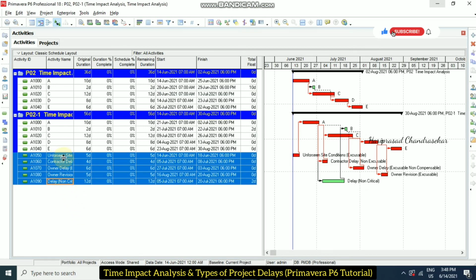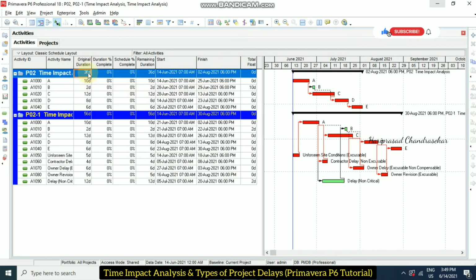What I have in the Excel sheet, I just input here, even the relationships and everything. After that we schedule with F9. Now we can see that the original duration is 36 days, and as per the delays it is 56 days. So there is a difference of 20 days: 56 minus 36. So 20 working days is the excess for our whole project.